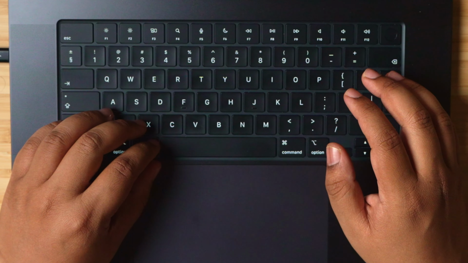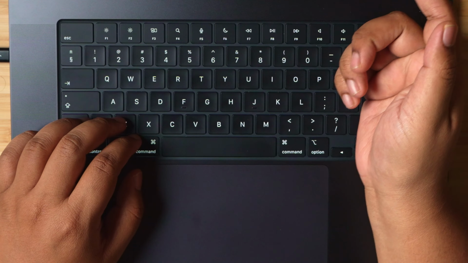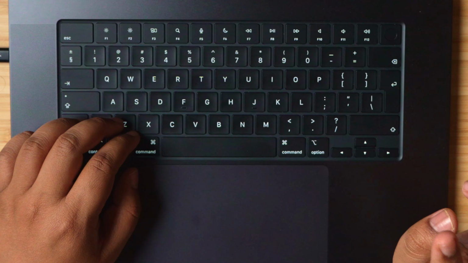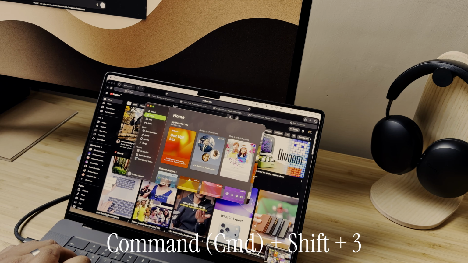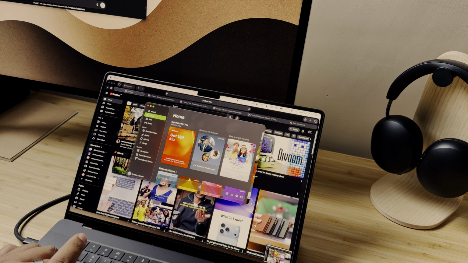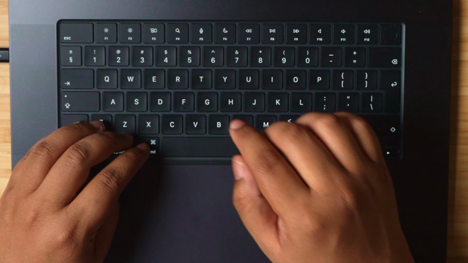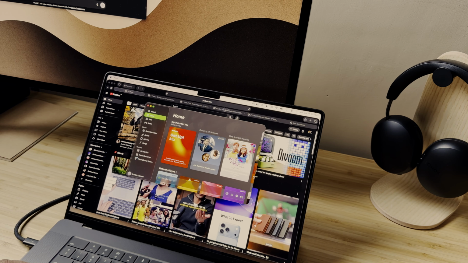This command will be used by most of us. It's the screenshot command. You have 3 shortcuts for screenshots. If you press Command Shift 3, it directly takes the screenshot. If you press Command Shift 4, you can select the area which you want to take a screenshot of.